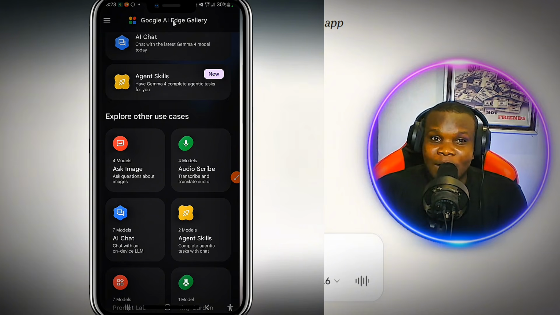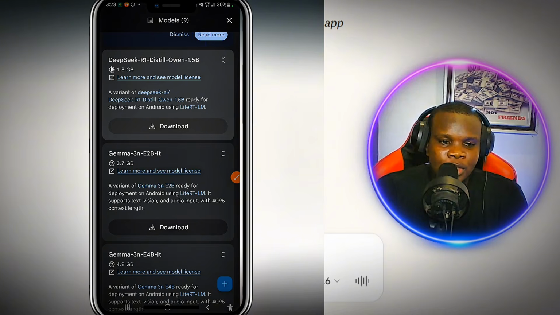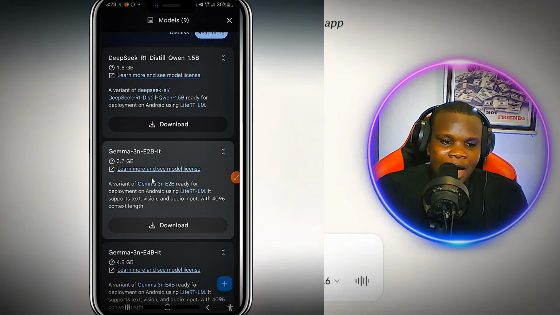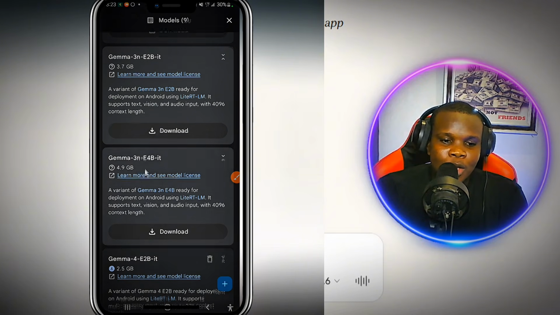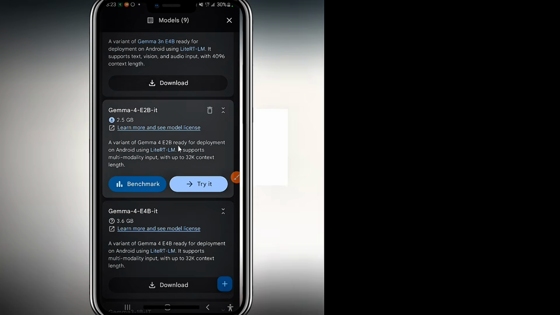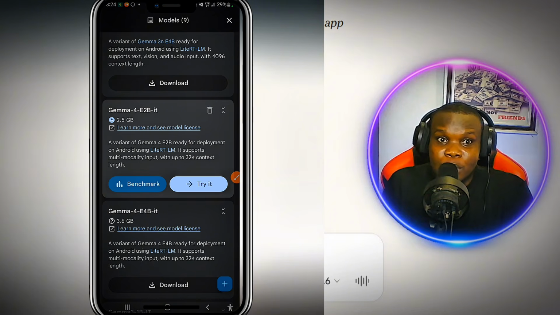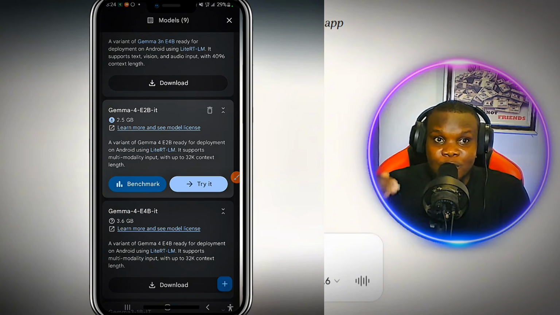You have to come over to this very page right here, then you're going to see Settings and Models. Just click on Models. You're going to see we have the DeepSeek R1, and Gemma 3. We don't want that. The latest one right here is the Gemma 4. Under the Gemma 4 we have the E2B and also E4B. If you don't want it to consume a lot of space on your mobile phone, you have to go for the E2B.